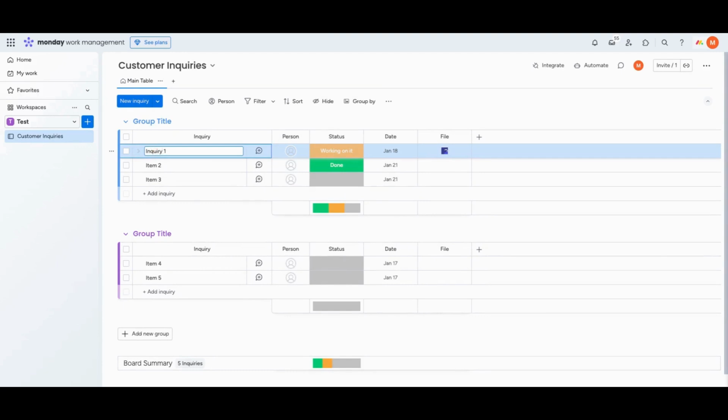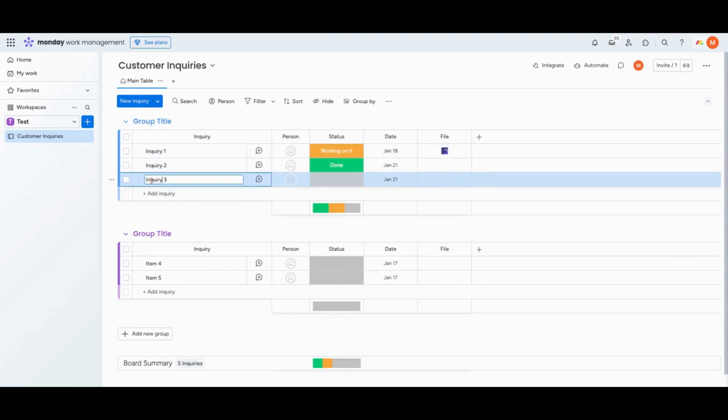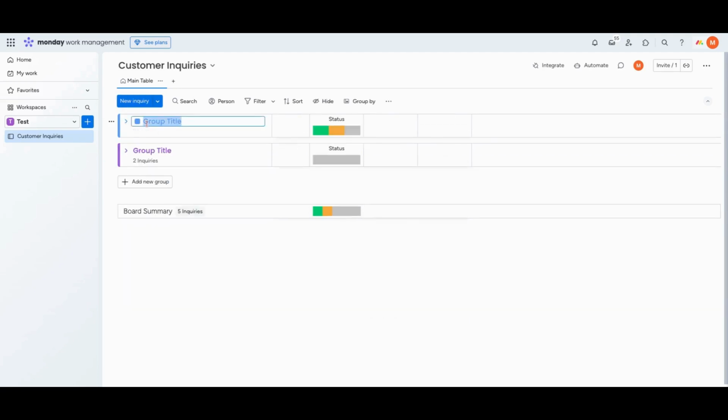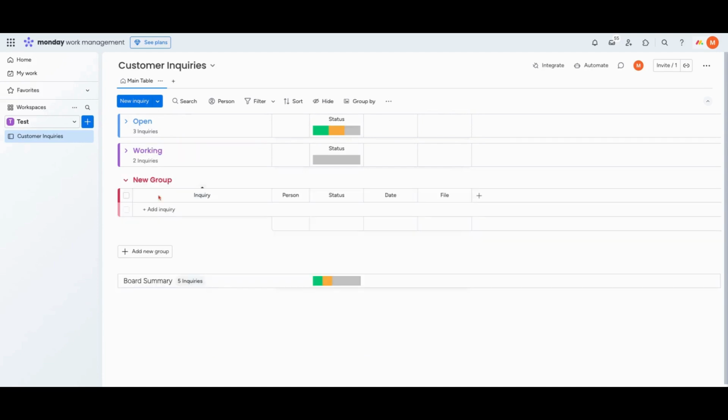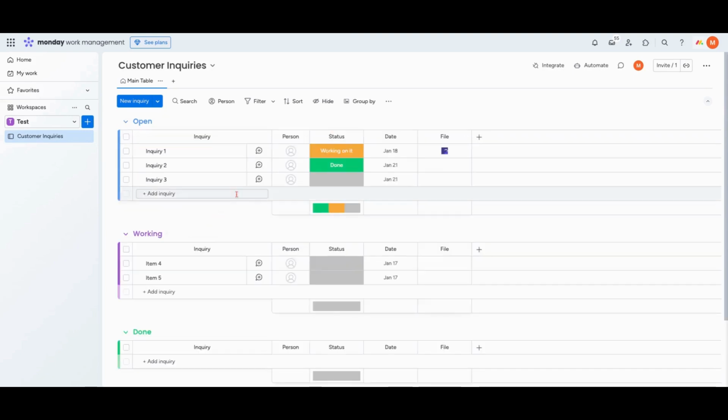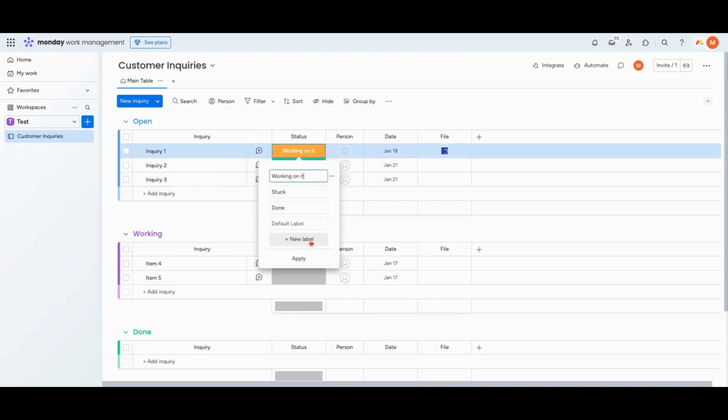Moving horizontally across the screen here, each line item represents an inquiry, so we're going to rename it as such. We then have our groups, which are going to be open, working, and done. Keep it pretty simple. Then our columns: we're going to have our status column first, so this is going to be new, working on it, and done.